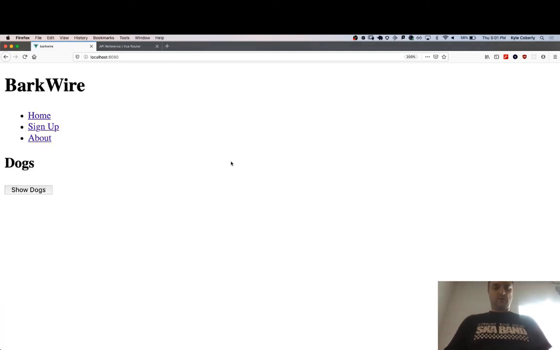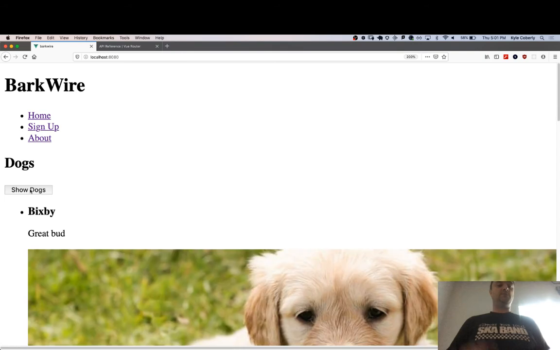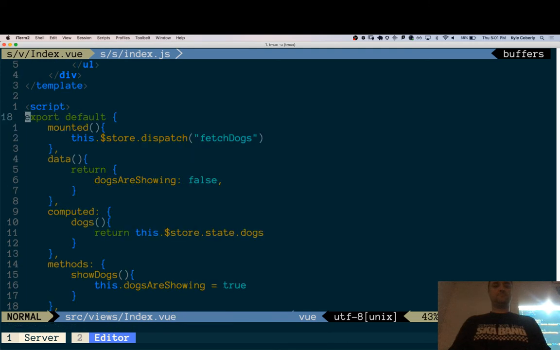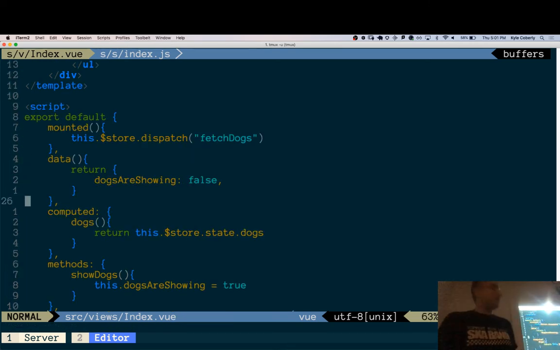Perfect. All right, so now I have this button, there's nothing there. Now they show up. And you just set dogsAreShowing to true to change it? Yep. Because I want this component to be able to change this, that's what makes it local state for this component. The rest of the application does not care whether or not dogs are currently showing in this component. It's local. So it's kind of a last resort thing.